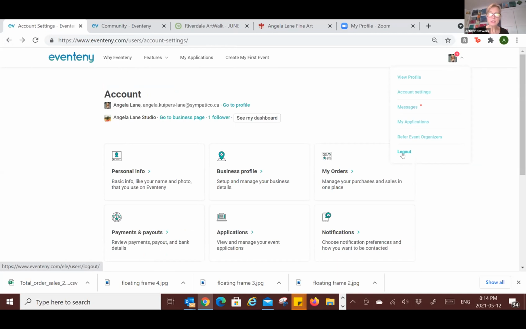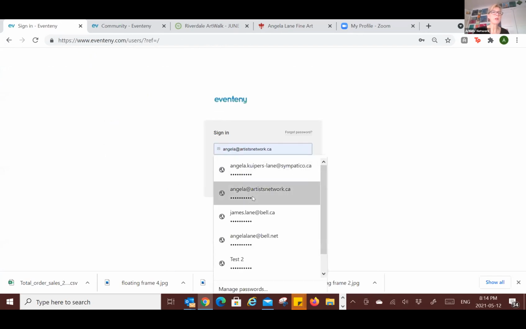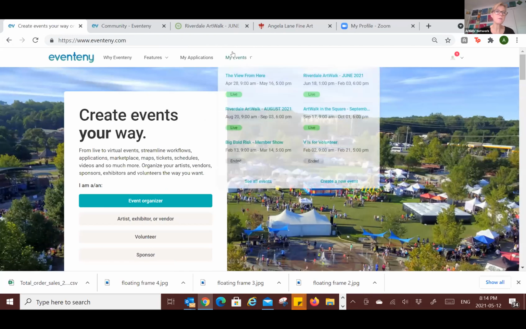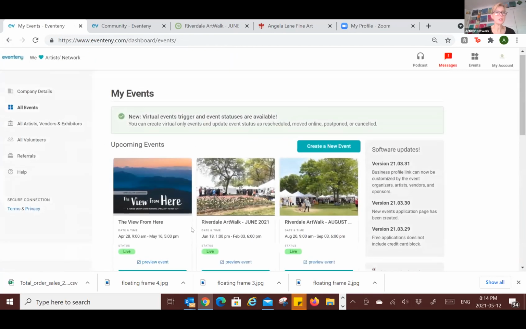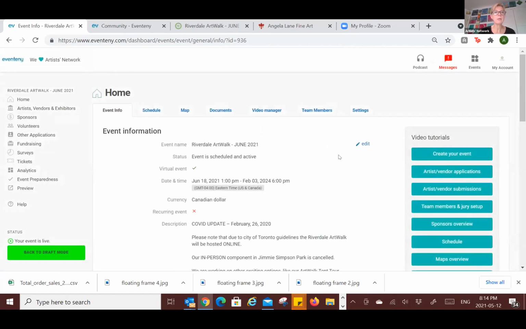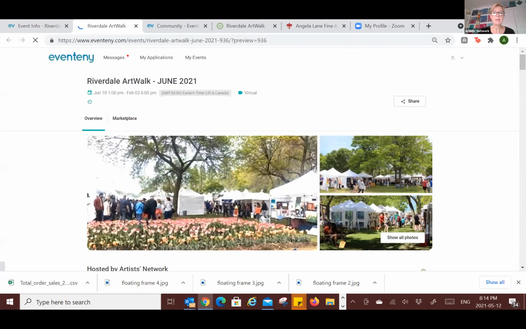And there is no commission that the Artist Network takes on anything. That's partially because, in the same way that if you were in the park doing the Riverdale Art Walk, we would not take a commission, we're not taking a commission on this either. All of the fees that are being charged are charged by external organizations like Stripe and Eventeny for hosting the platform. But the Artist Network is not taking a commission.